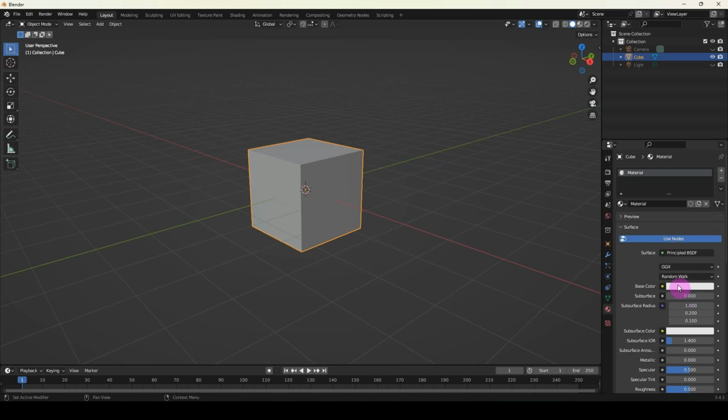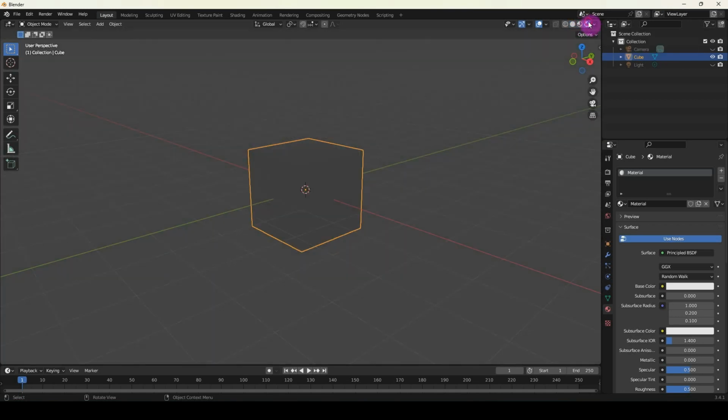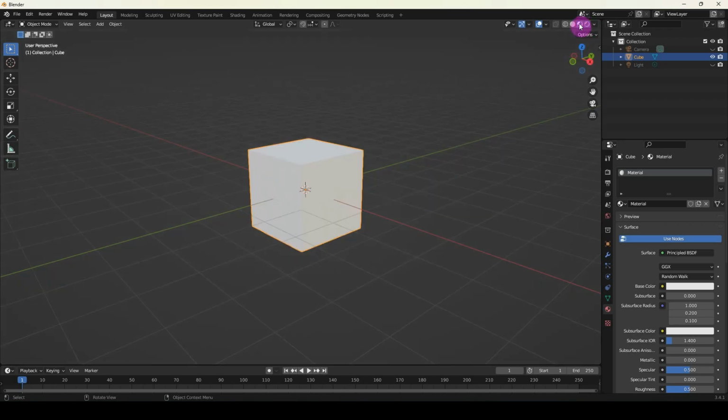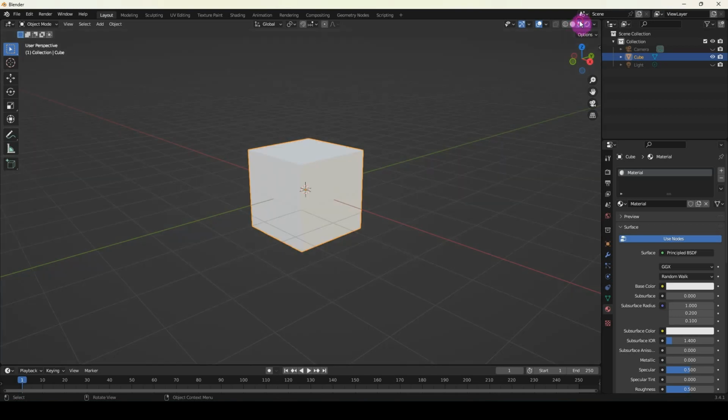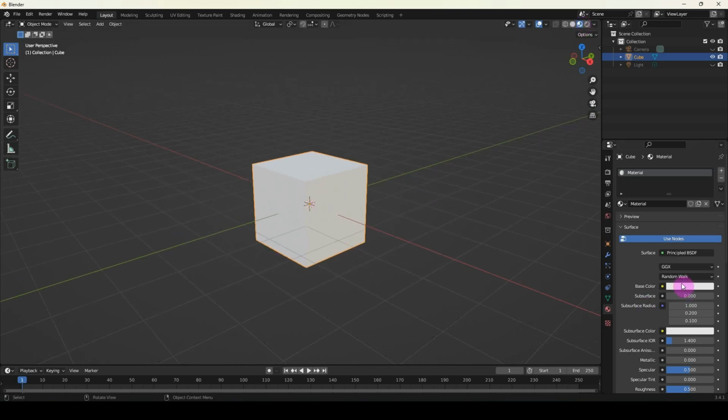Now to see the effects of the material on our object, we'll have to be in either the viewport shading view or the render view. So either one of these options, that's where you need to be. And I'm going to select the viewport shading because if I select the render view, I'll have to add lights for you to see the object. So for the sake of simplicity, I'm just going to switch over to the viewport shading here. Now here we're seeing the white being displayed on the object.